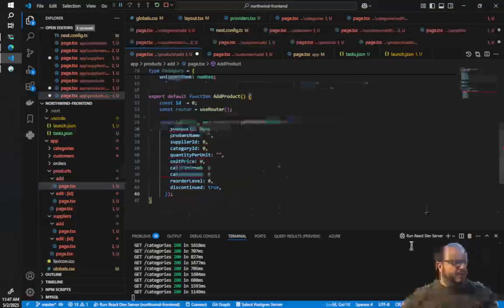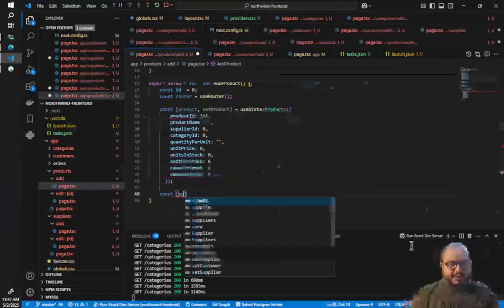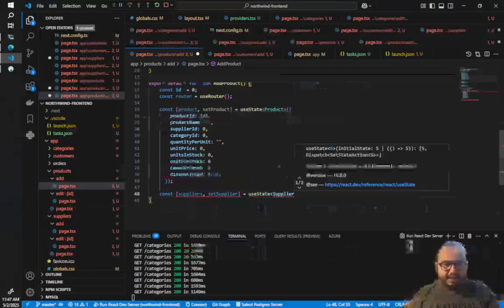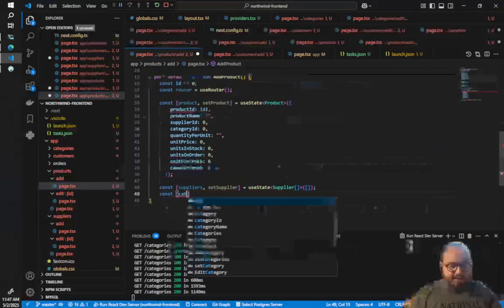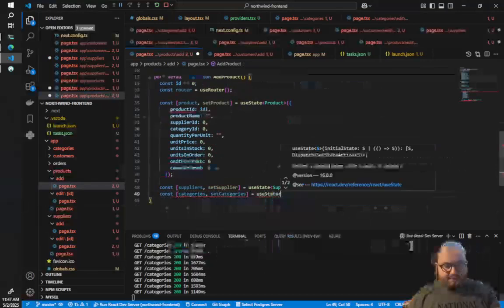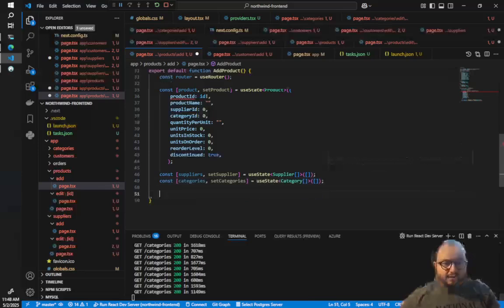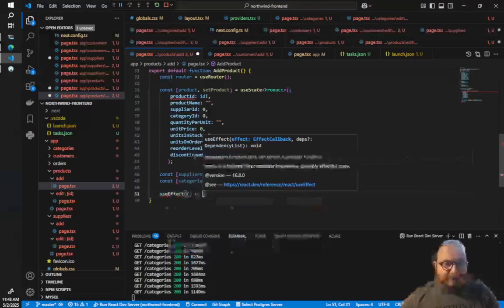For the combo boxes, we have 2 combo boxes. First is the supplier combo box. For the supplier, we will put suppliers and set suppliers from state, useState supplier array with an empty array. And the second combo box, constant categories, set categories, useState of category array inside the constructor with an empty array. So all are defined, and we can fetch suppliers with useEffect in a method. I mean, it's the same.